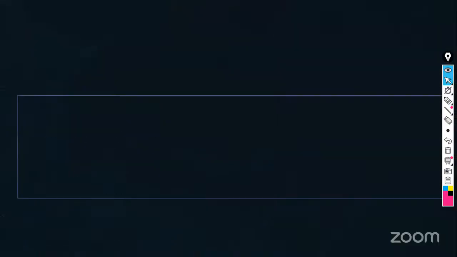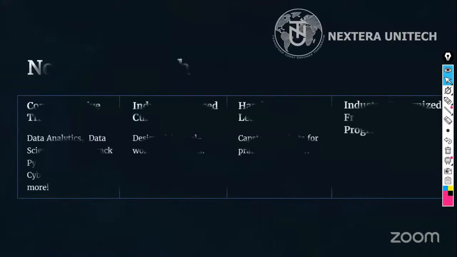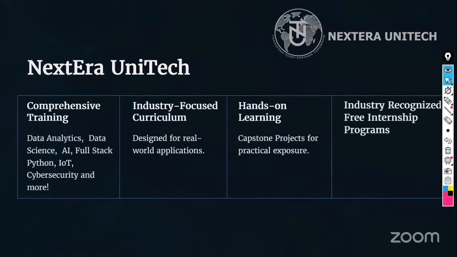So the agenda, right. We'll quickly understand what exactly Next Era Unitech is. I'll talk about the organization. Next Era Unitech is an edutech platform that offers complete training programs. It might be on data analytics, data science, artificial intelligence, full stack Python, IoT, cyber security, and many more.